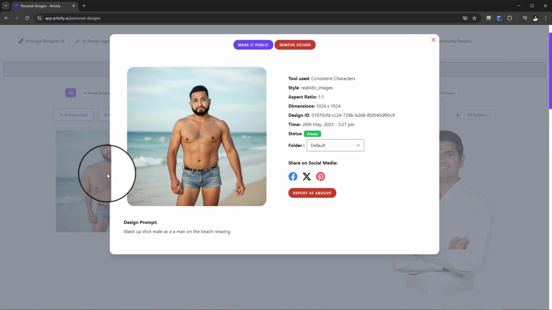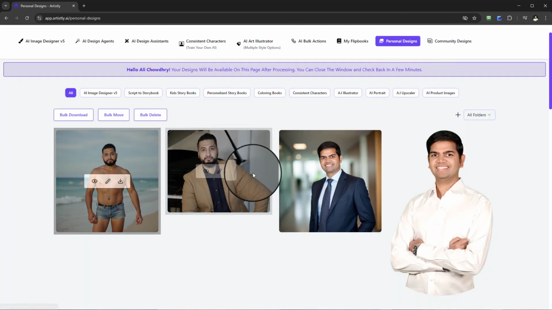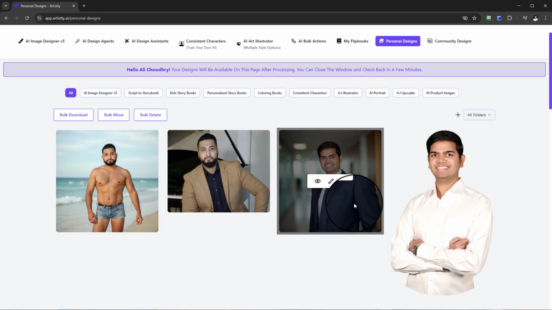So here you can see, there you have, I'm actually on the beach. Maybe I should put, that's why it's so important in the prompt, if you want to wear a t-shirt, for the clothing, etc, that's why you should add it.